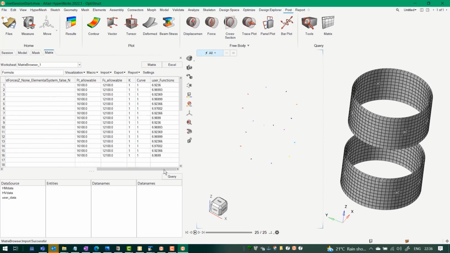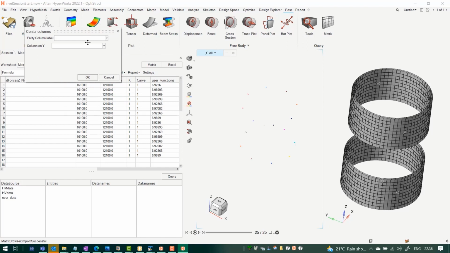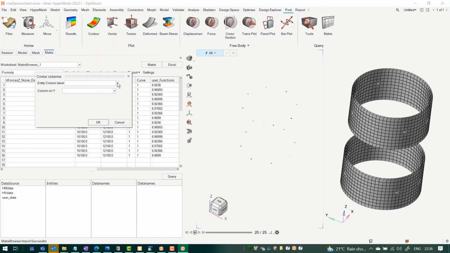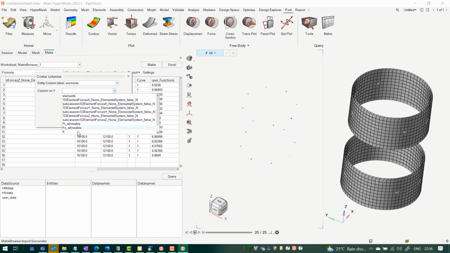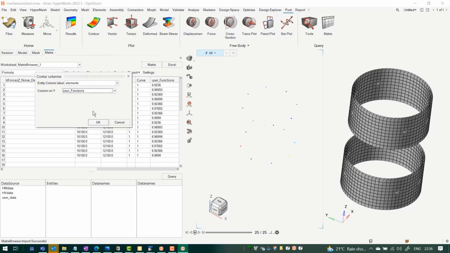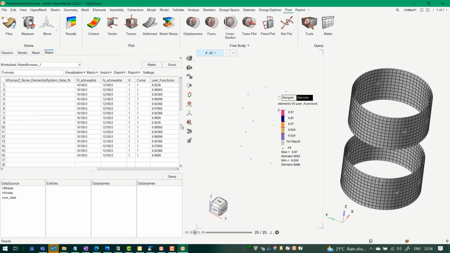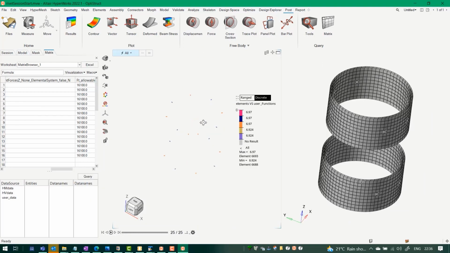And not only that, you can also go ahead and contour them. So you can go to the visualization. I want to contour on my elements. I want to contour the RF value, which is a user function, and say OK. Now you can see that you not only calculate the value, but you have also contoured the values on the screen. So that's the matrix browser in short for you.